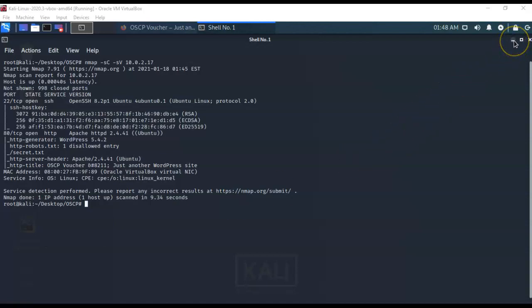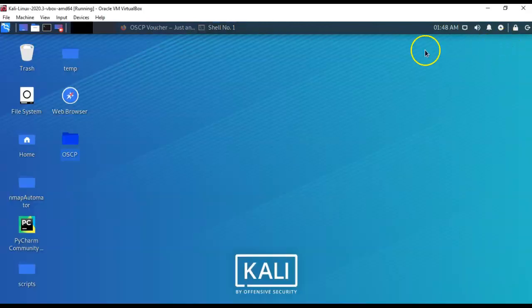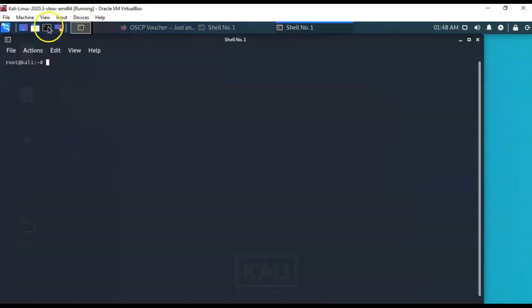So let's go ahead and minimize this terminal, and if we need to we can come back to the information later, and we're going to open up a new terminal and continue on with our enumeration, running GoBuster.